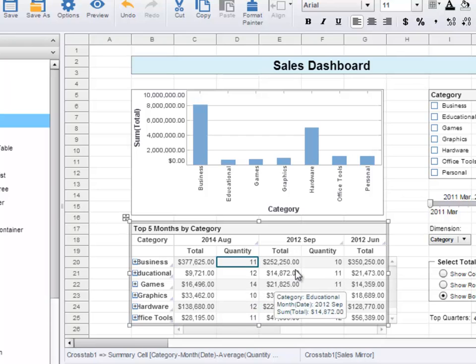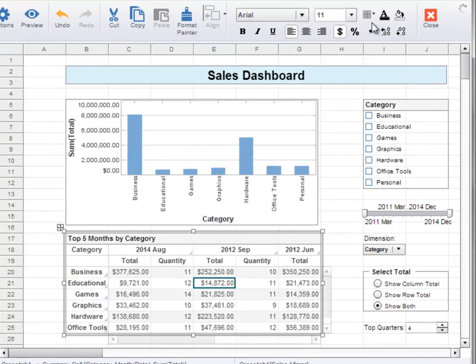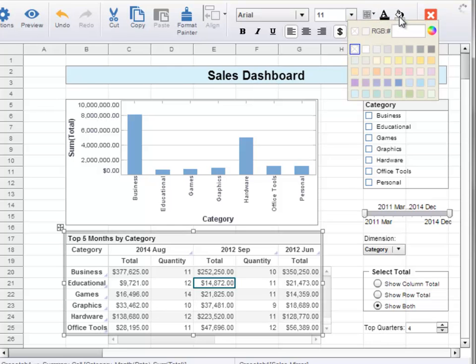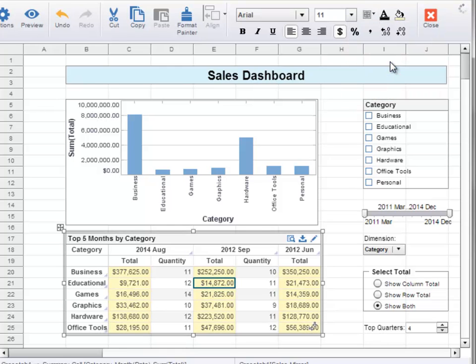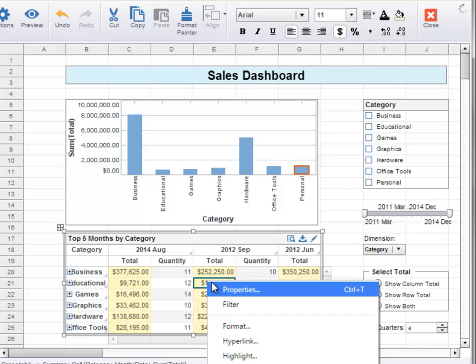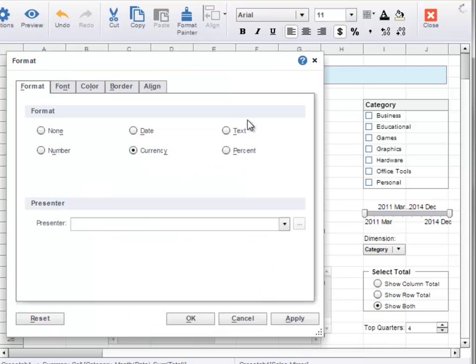Note that you can apply visual formatting to a crosstab the same way that you do for any component, that is, by selecting the region that you want to style, and then using either the buttons in the toolbar at top, for example, to specify a background color, or by right-clicking and selecting the Format dialog box to specify font, color, border, or the data format.